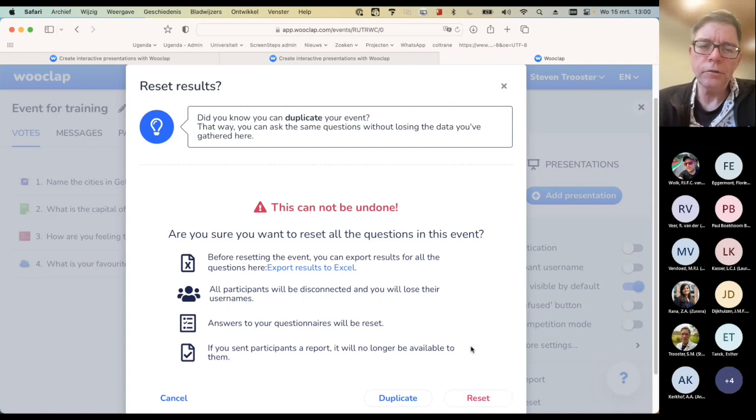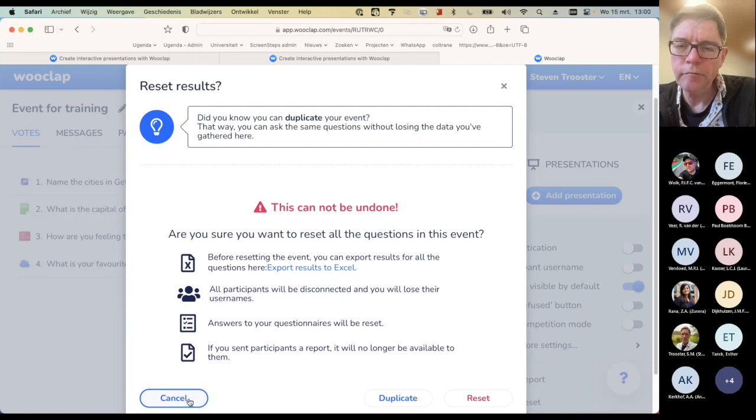If you're not sure, or you want to reuse this event as a whole, then you can say, okay, duplicate this event, and it will copy the event and the questions. So you have the original event with the original answers, and you will have a duplicate which you can use as a blank presentation.